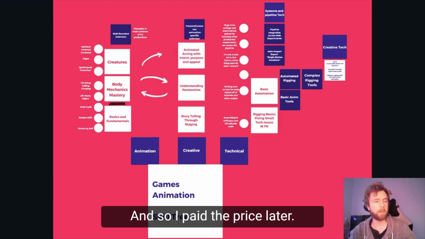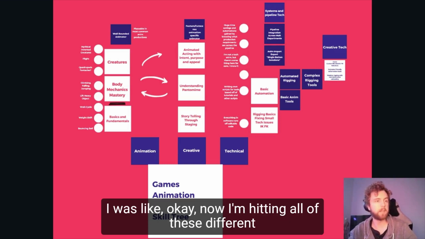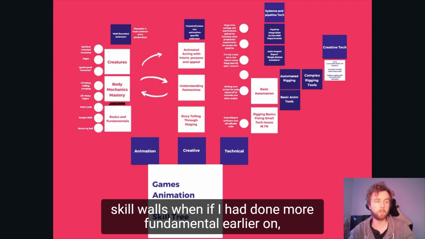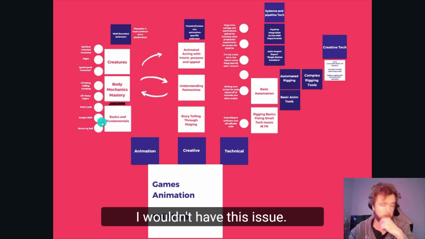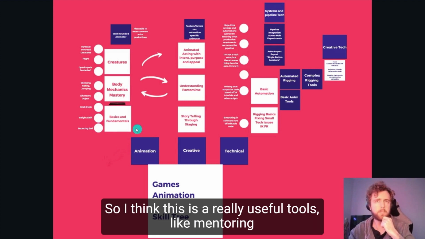And so I paid the price later. I was like, okay, now I'm hitting all of these different skill walls. If I had done more fundamentals earlier on, then I wouldn't have this issue. So I think this is also a really useful tool for mentoring and stuff like that.